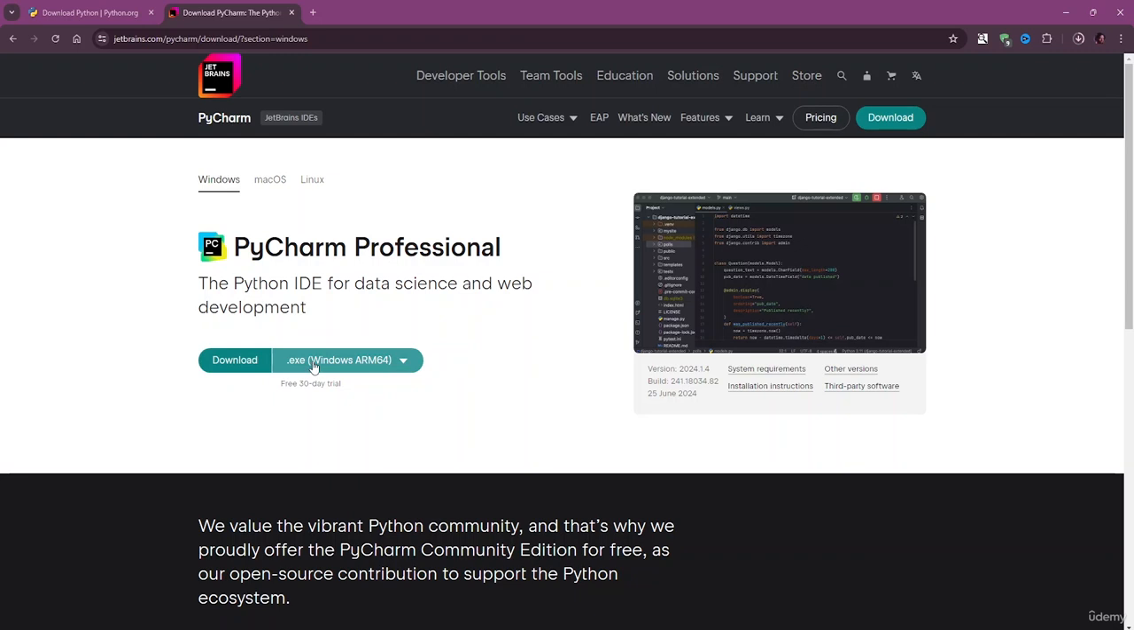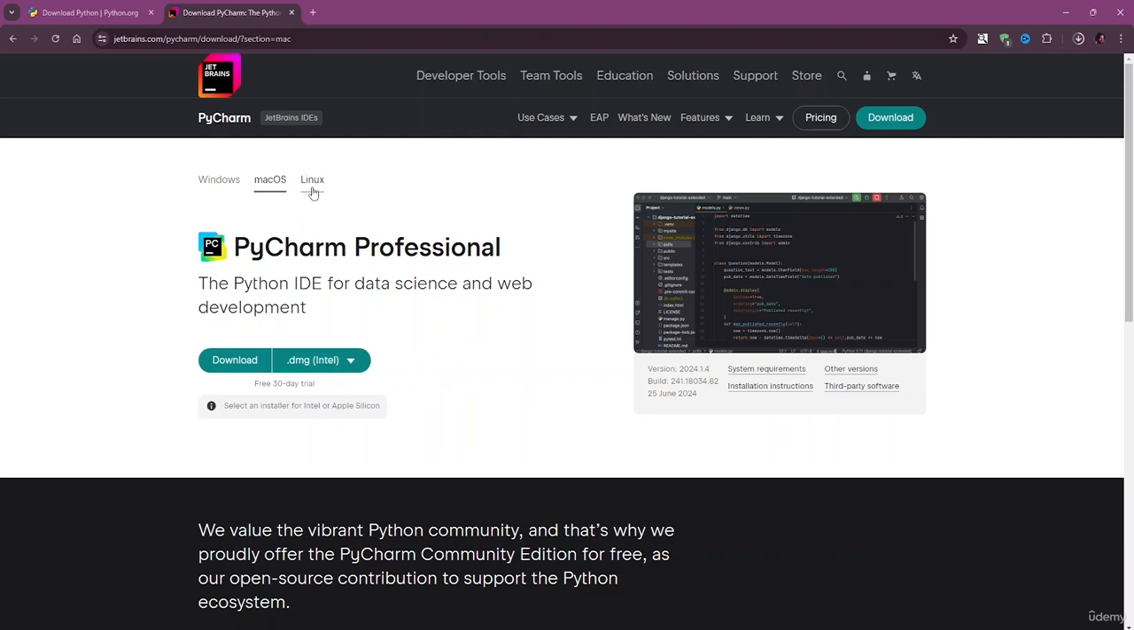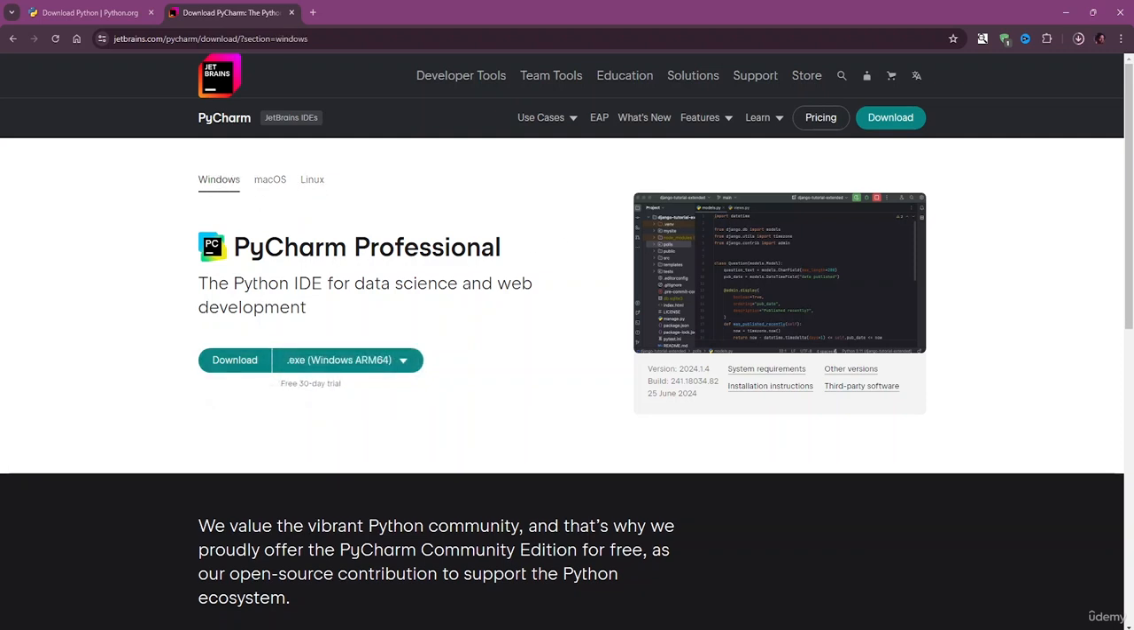You can see we have the exe for Windows ARM64, as I'm using a Windows OS. But if you are on macOS, you can click on Mac and it will download it for Mac. You can see this is for macOS and this is for Linux. So download whichever one is better for you.